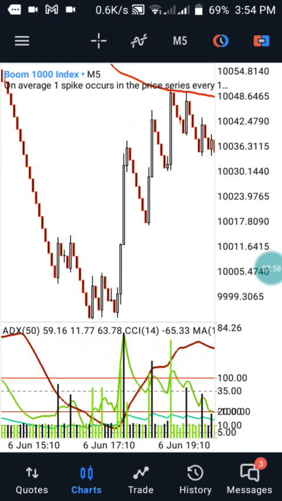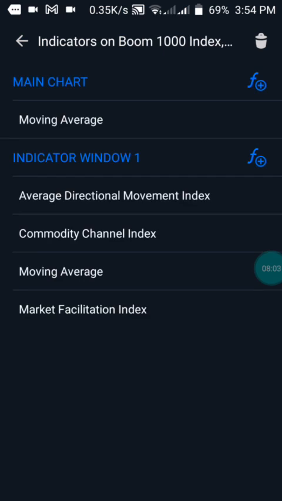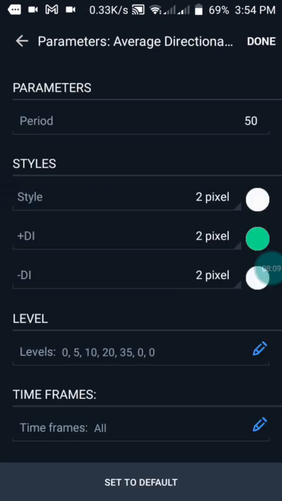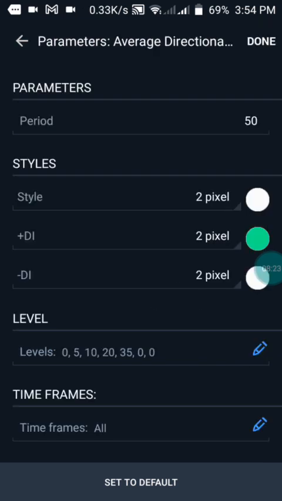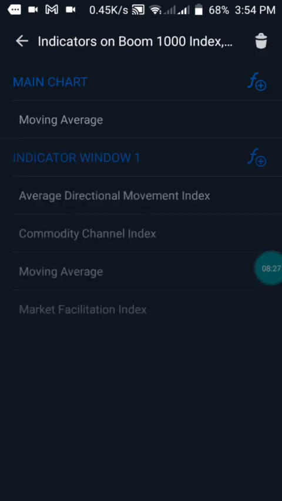So let me show you the settings of this strategy so that you also can set it up on your phone. We have the indicator window 1, which is our average directional movement index. We have our period to be 50. Just screenshot it the way you are seeing it here. Just make sure that your style and negative DI are in the color of your background, and make sure you set up all these levels that you are seeing here. Just screenshot it because I'm going to go through it so fast. And your period is 50. Then you press on done.